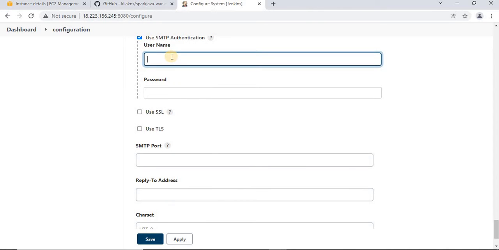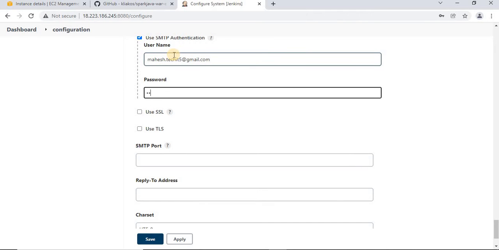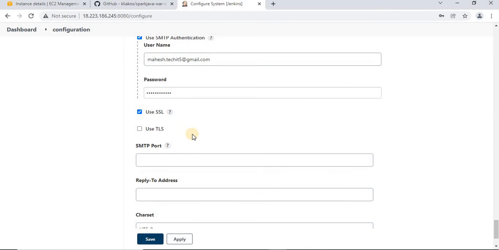Here you have to give source details from where you need to send the mail. I'm just giving my personal ID. Then you have to give the password. Click on check the use SSL. The SMTP port will be 465 for Gmail.